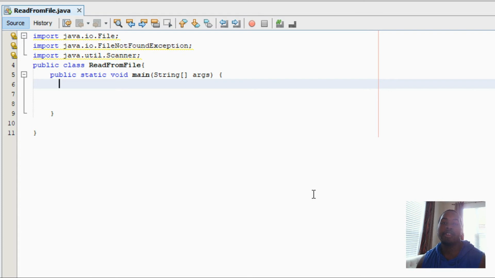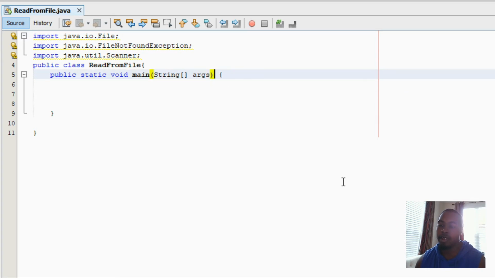With whatever method you're using to read through your text file, you need to throw a FileNotFoundException, which pretty much helps Java handle an error just in case the file that you're looking for can't be found. So you need to go right beside the name of the method you created, and you need to type throws FileNotFoundException.